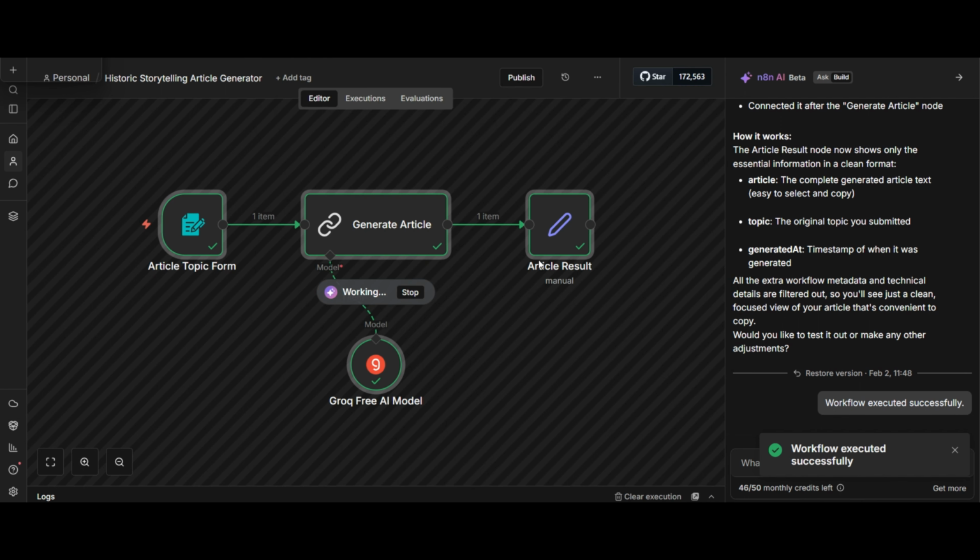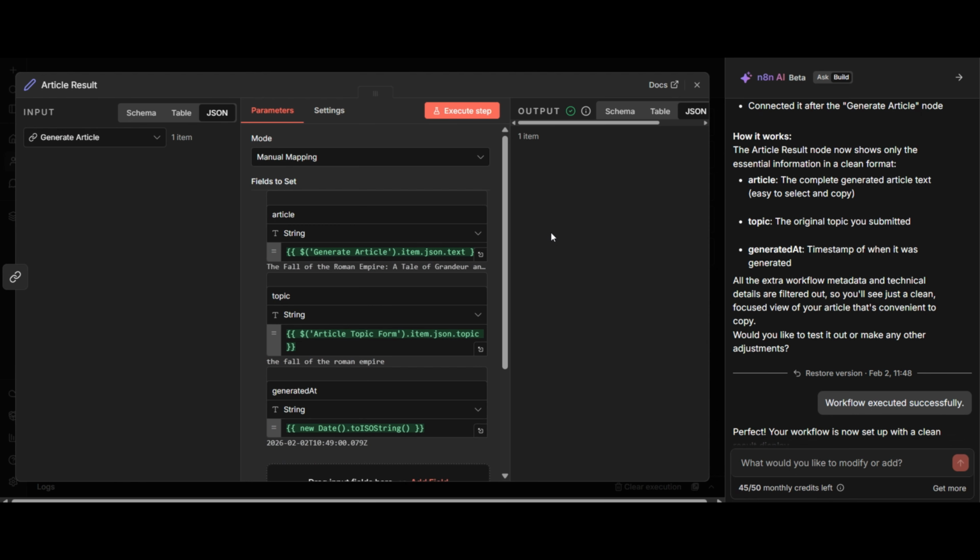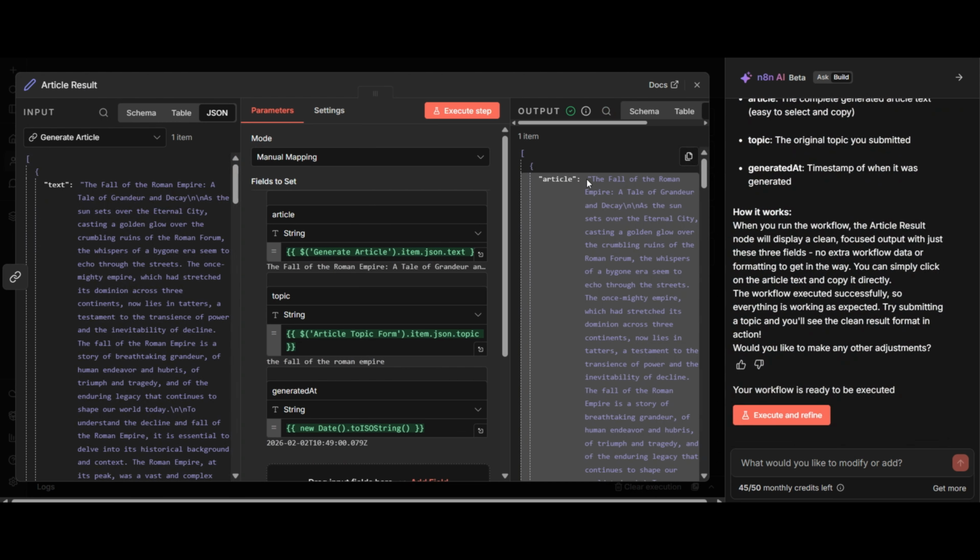So you cancel this, and then okay, now we have a new node. All you have to do is click on the results here. So you can see the results here now. You can just copy the results and paste them anywhere you want to and edit them if you want to, or just post it.